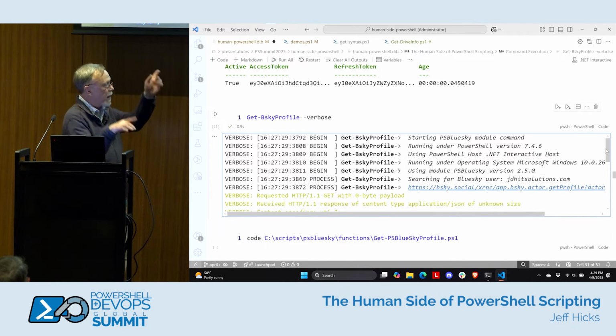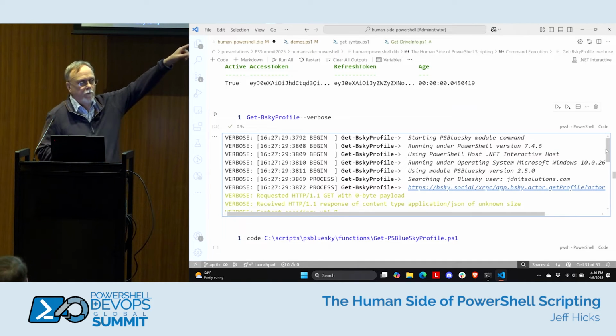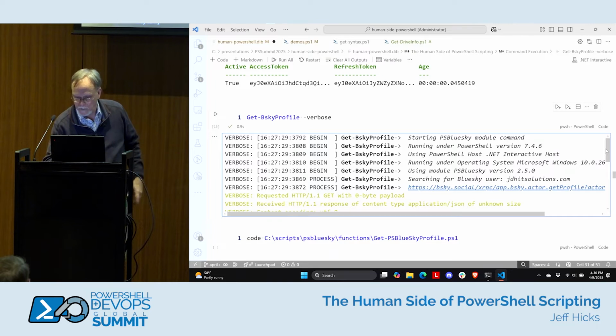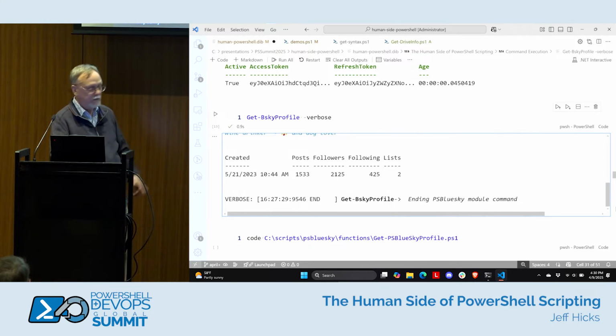And in the Blue Sky module, I'm actually using a custom verbose command that writes the verbose messages, but you can see I'm using PS style to italicize the messages and create hyperlinks. And then there's the end.